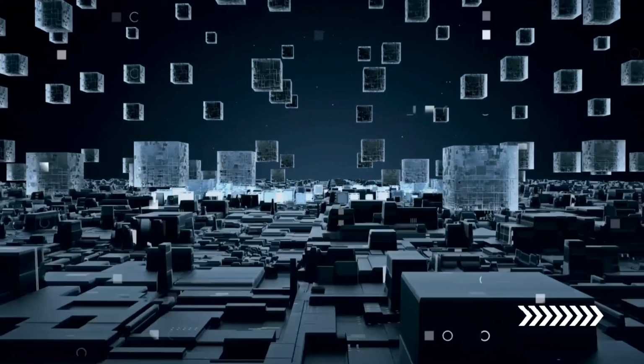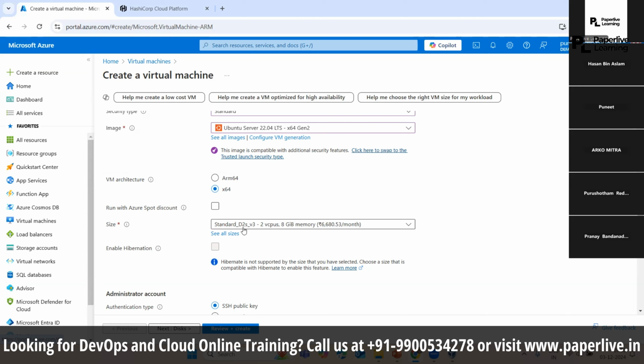Now here is important. What is the size of this VM? This is what we were discussing in our presentation. Here D2S V3. It's a standard D2S V3. It uses 2 CPUs and 8 GB RAM. Its approximate cost per month will be around 6,680 rupees per month. If I keep running this VM 24/7 for 1 month, I have to pay this much amount. Means I don't shut down this VM for 1 month. It keeps running, this much cost I have to pay. And this is very cheap because no one uses this 24/7 for 30 days, right?